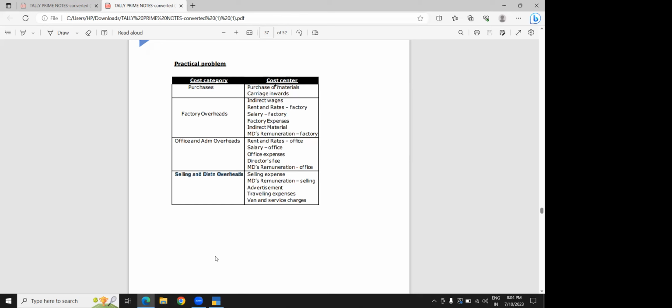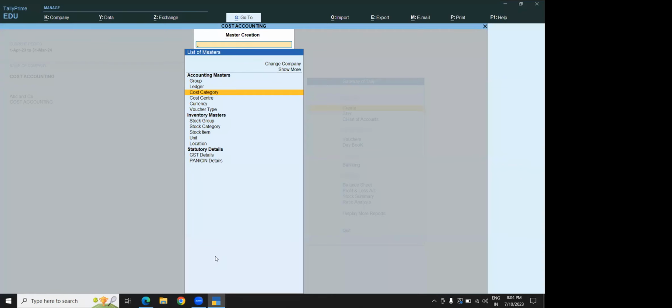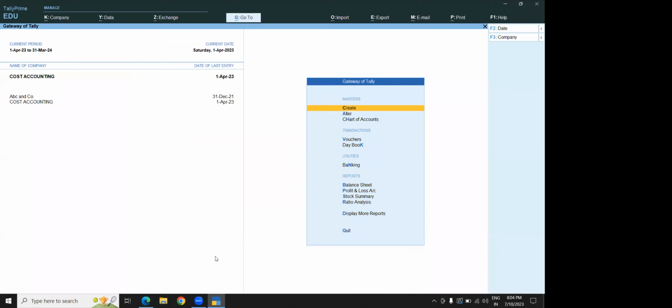If I create the purchase account, like you created it just now, and mention purchases in cost category, once we open the statement, like our profit and loss statement, those things will not show. You don't have it.